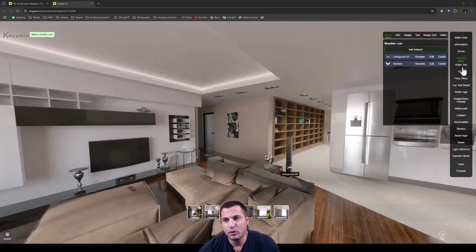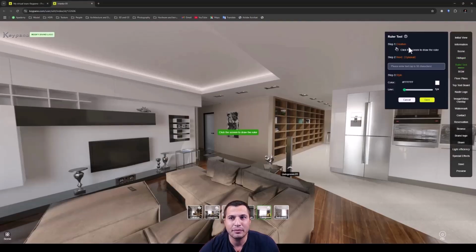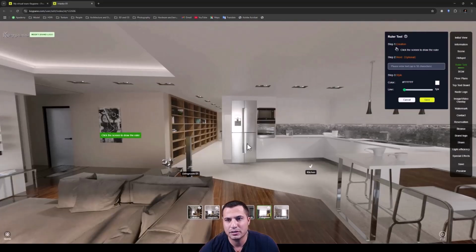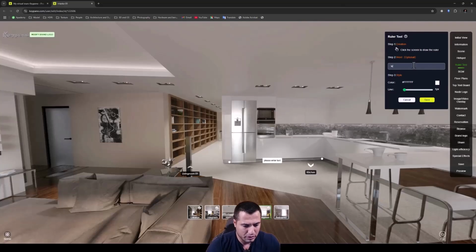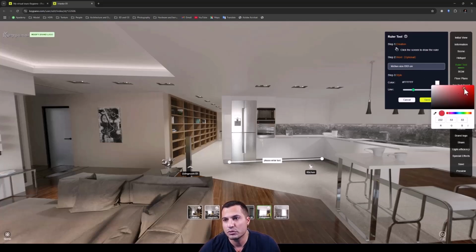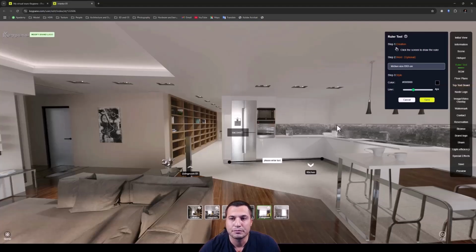For example, the ruler tool lets us place certain elements inside for dimensioning. Now, for whatever reason, you might want to show a dimension to the audience. So I'll click inside the scene, let's say from here to here. I'll name it, for example, kitchen size. And the thickness of this line can also be set. Now here, I don't know how many centimeters it is, so I'll just write something like this for it. And we can also choose a color for it. For example, I'll set it to black and save.